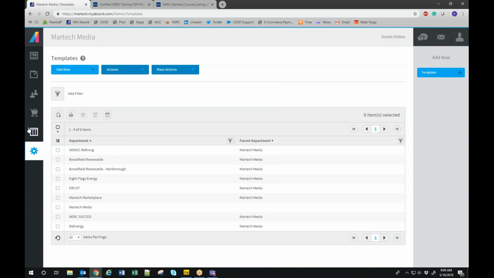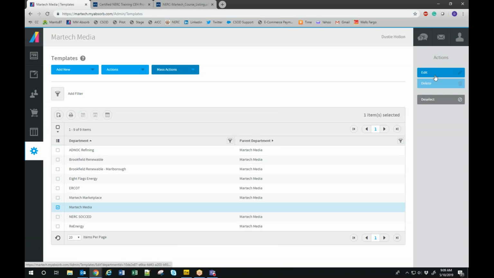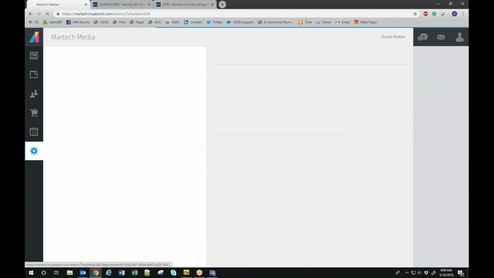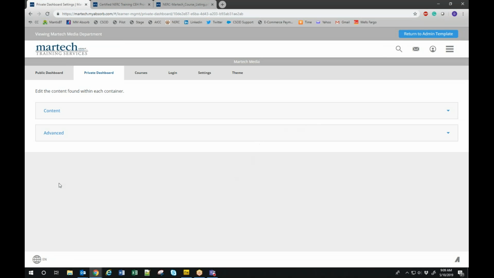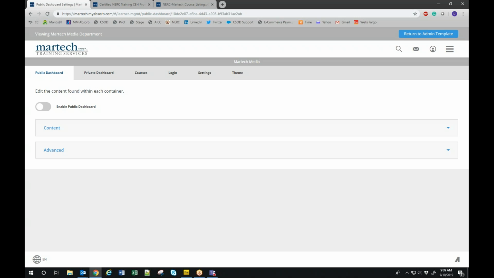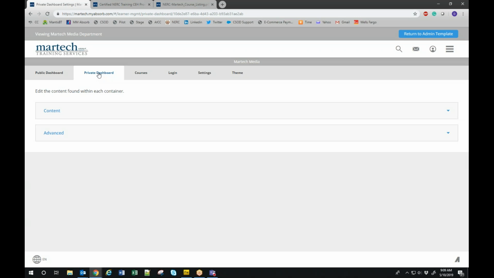And you see we have our own, and I'm going to go ahead and show you our own template and edit that. And we have a public dashboard. We don't have the public dashboard enabled. Public dashboard would be something that, if someone is not logged into the system, would probably be an alternate page to the login page.